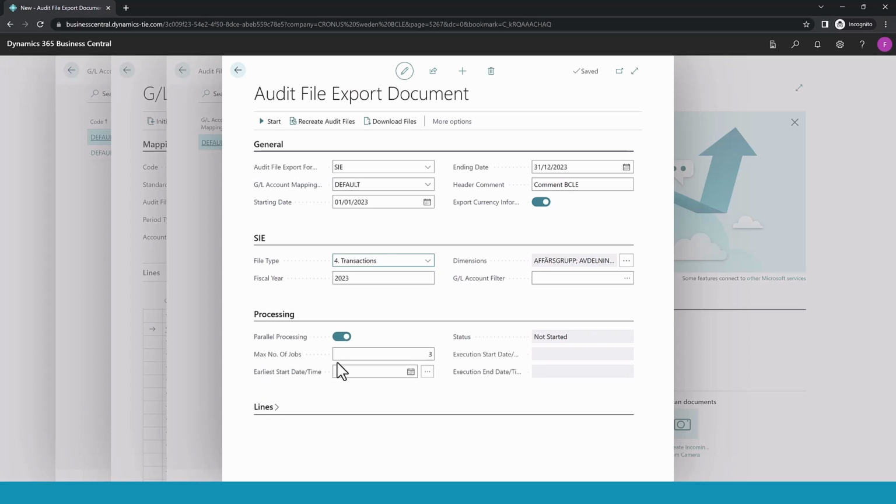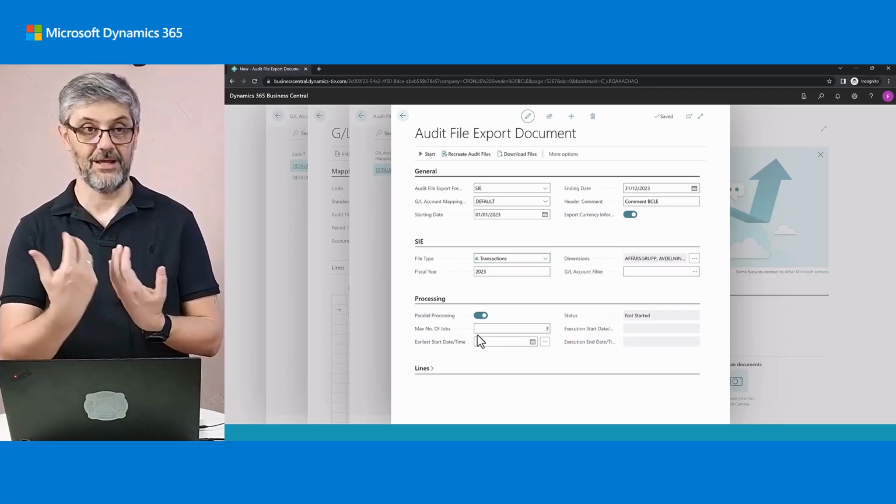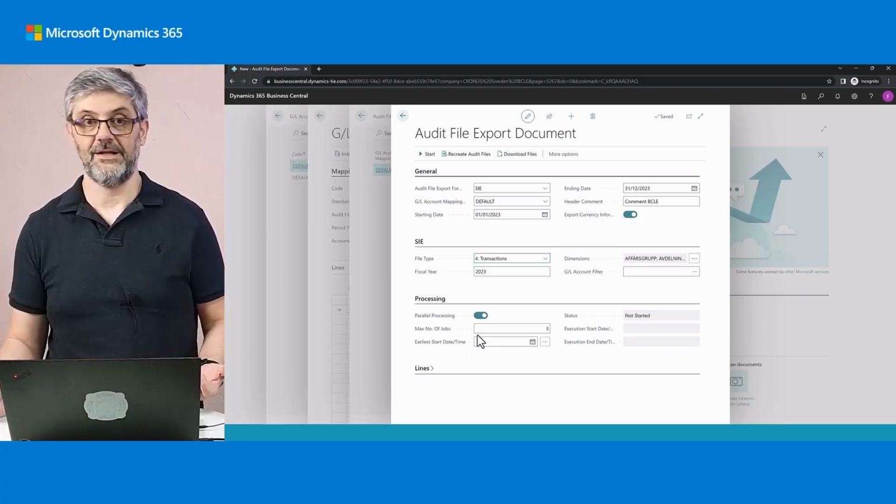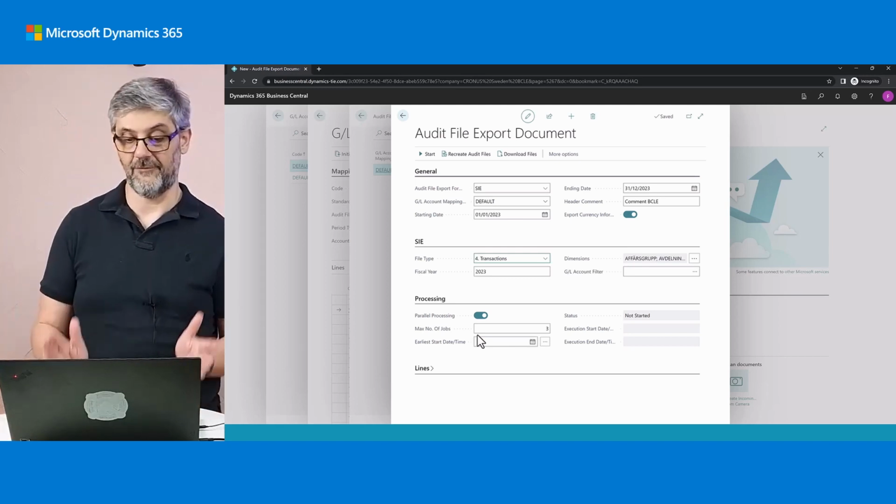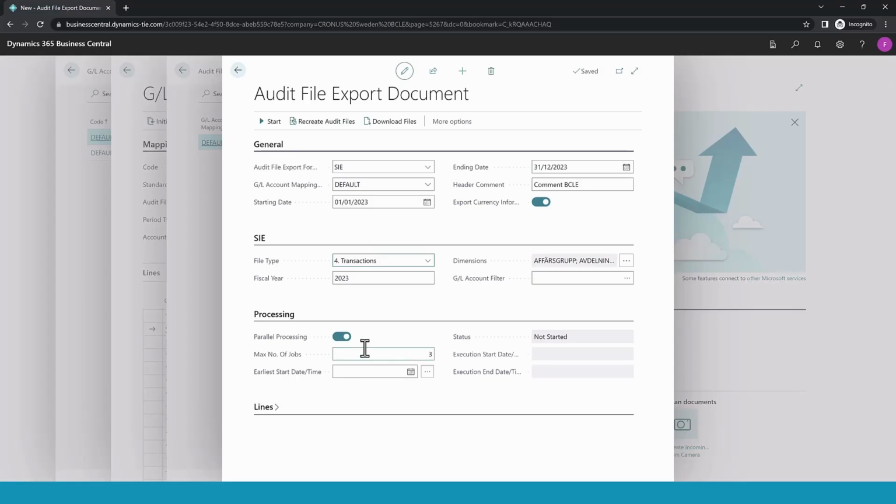If you remember, I explained there are two different ways you can process. If you have millions of entries, it will be a problem for your performance if you want to download them all at the same time. In this case, it is best to use parallel processing. Then you can see how to configure the earliest start date time, maximum number of jobs, and so on. This is part of the configuration. If I want to use this user session for downloading, this is good if you don't have so many entries. If you have so many, don't use the user session, use parallel processing. Okay, I will not use parallel.